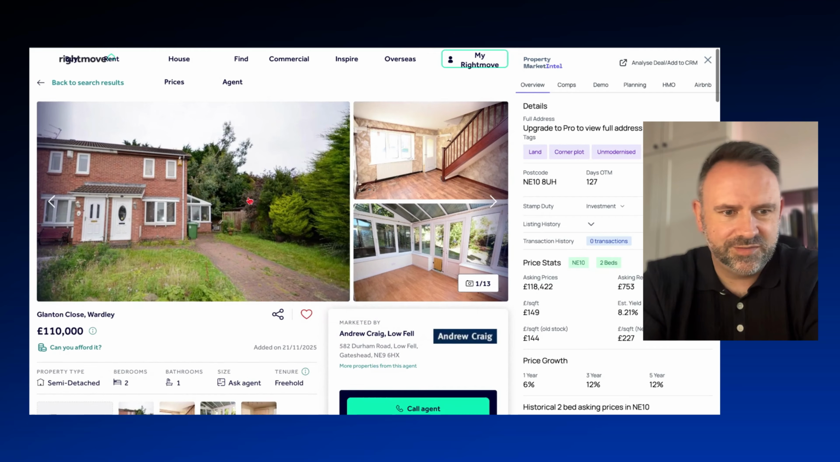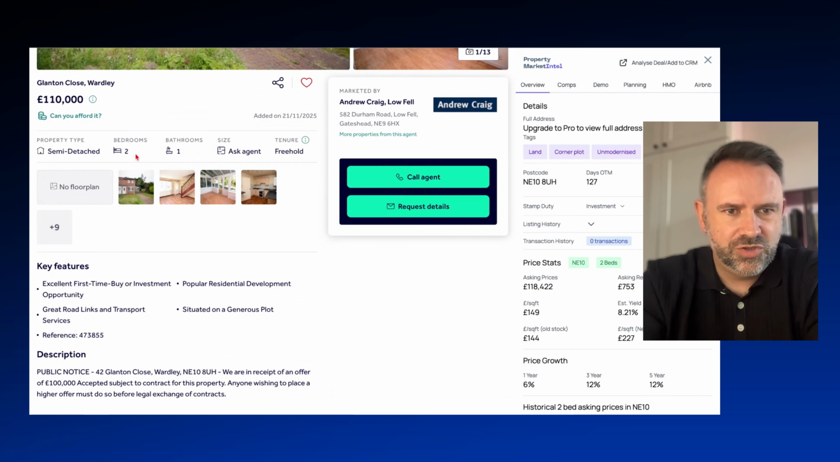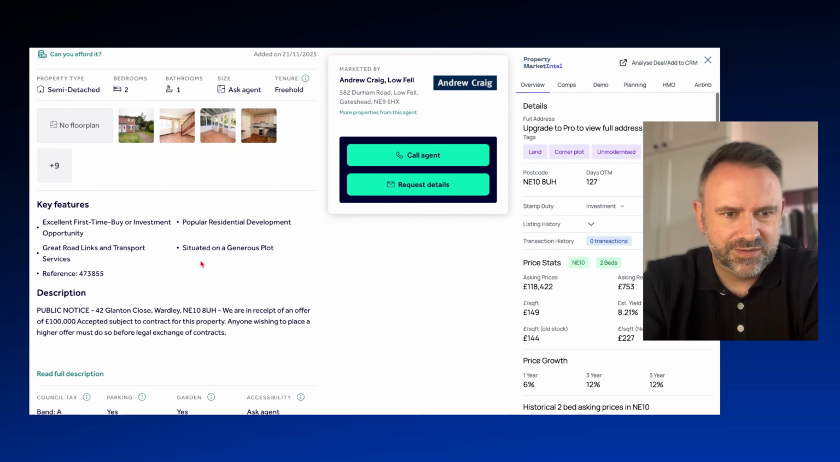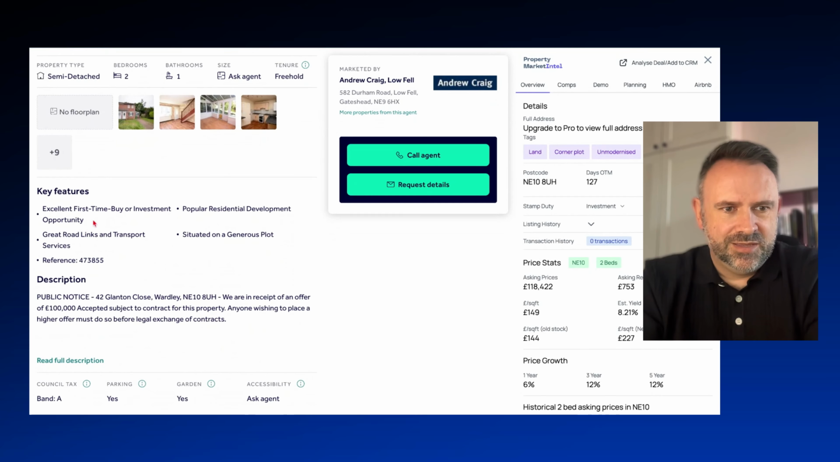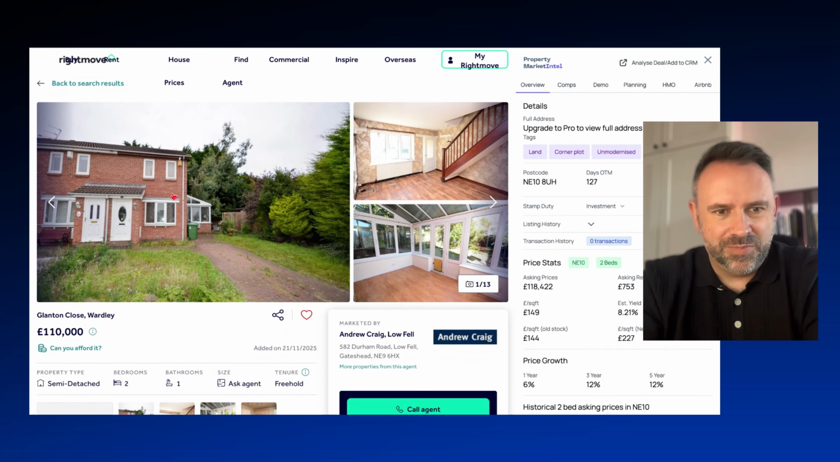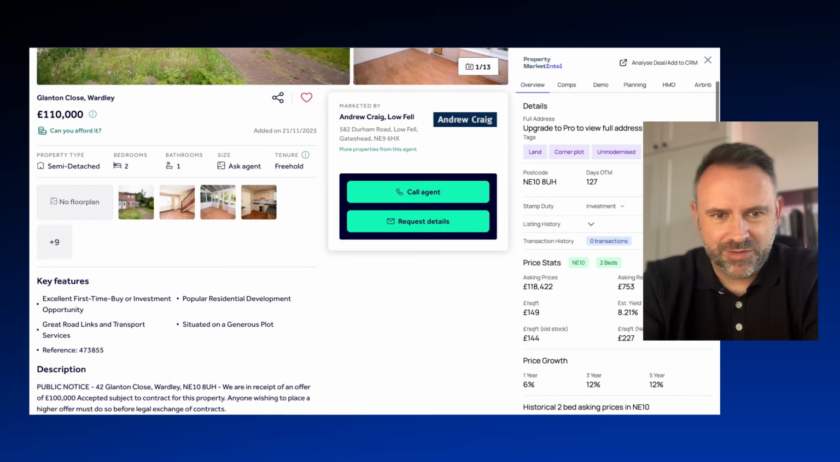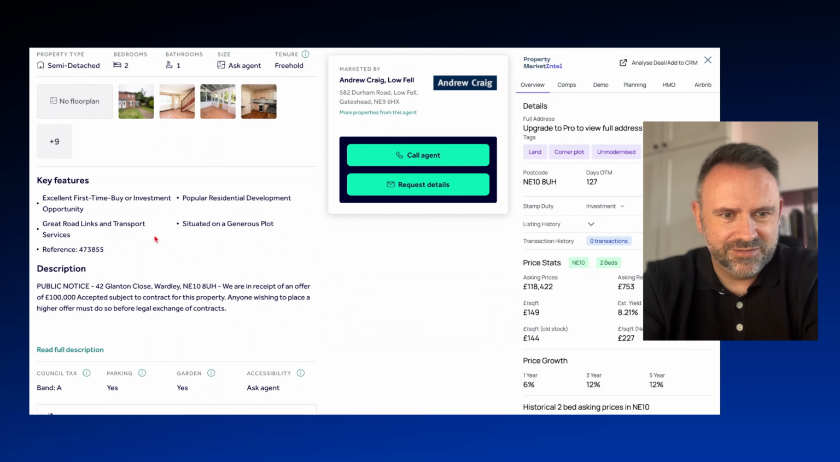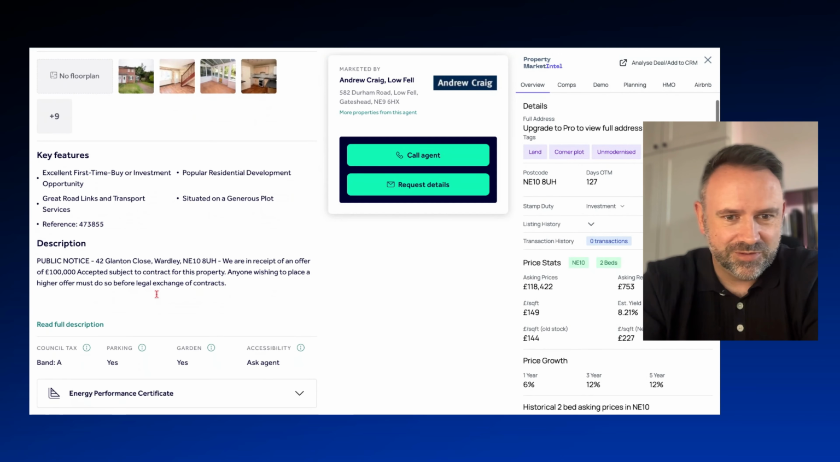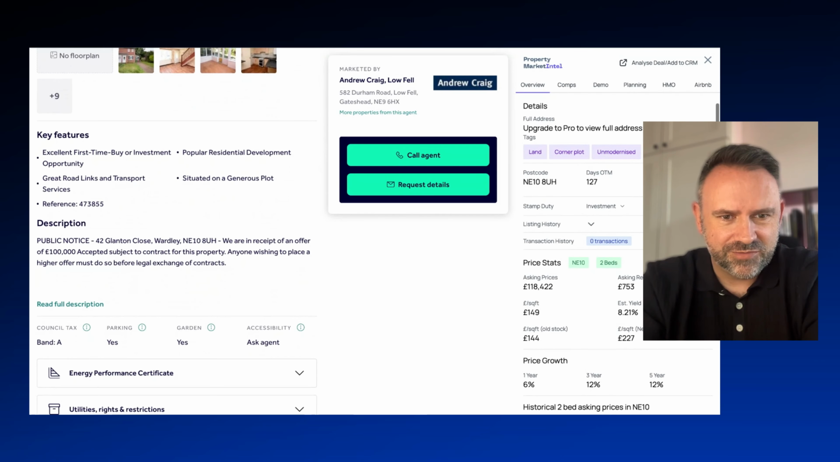So let's go back. So that's a 2-bed again. 2-bed, 1 bath. And the agent says, excellent first-time buyers. I don't know first-time buyers that would take that on. First-time buyers tend to be quite picky and want a half-decent home. This needs a full refurb.